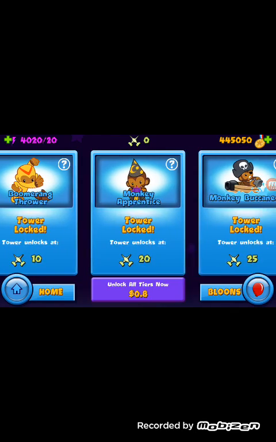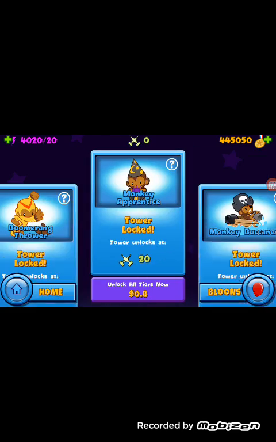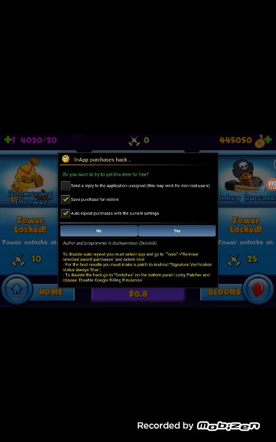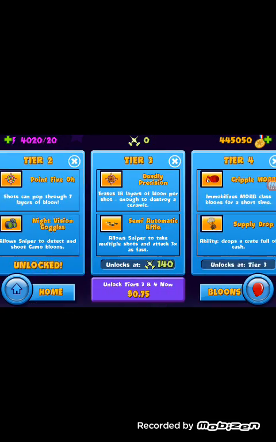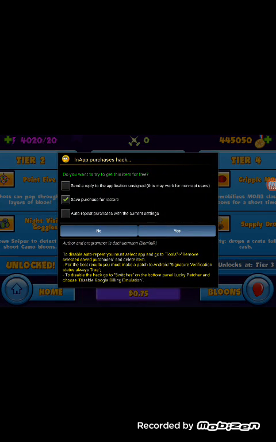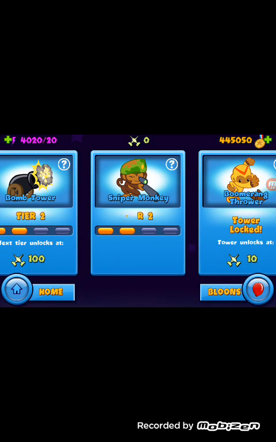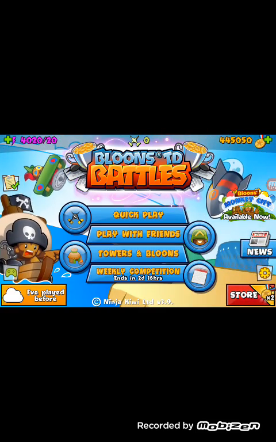Oh, let's say you want the monkey wizard. Bam. Got it. Max tier. Sniper monkey. Not a problem. There we go. Got it. See, it's that simple. So I hope this tutorial helped you.